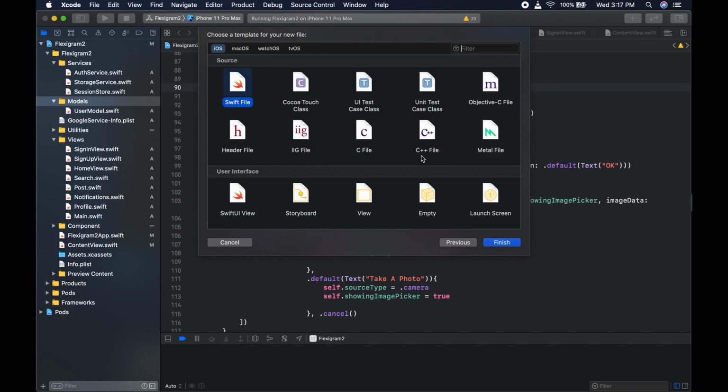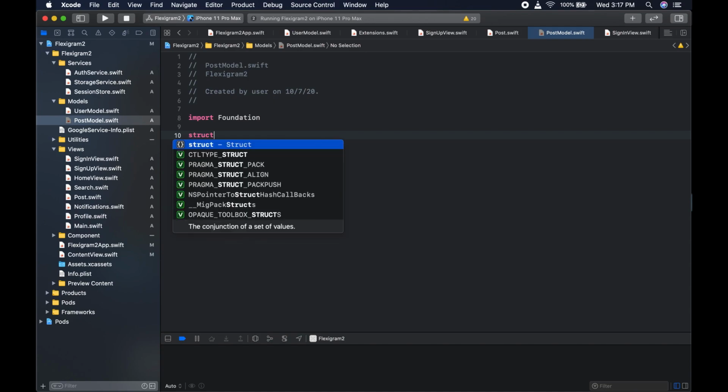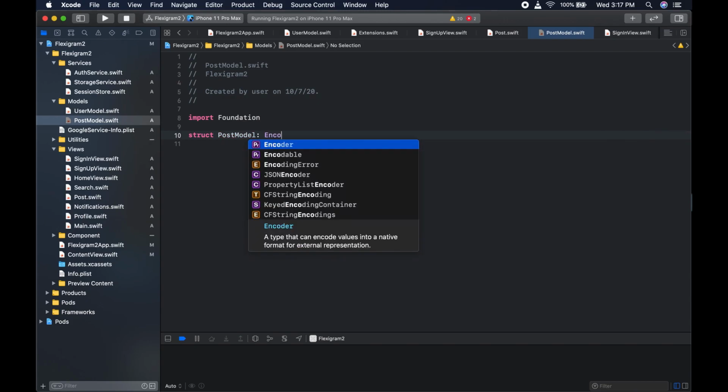Not user. So we call it post model, like so, and in our post model, we're going to create this struct that is going to be our post model, and this is going to conform to the encodable and decodable protocol.